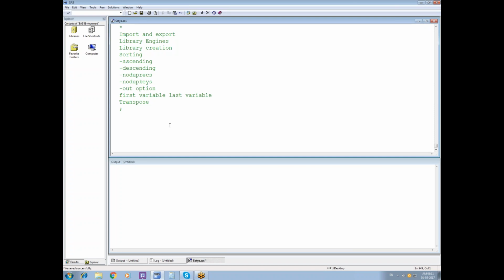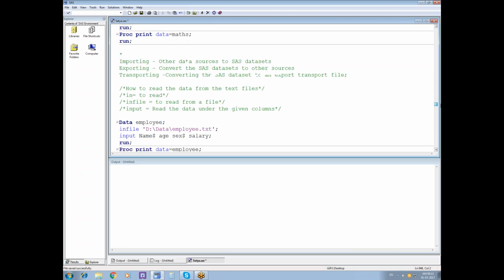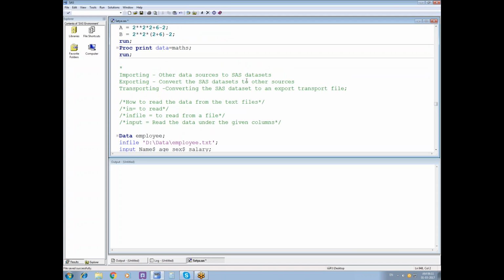Actually, there are three things in SAS: importing, exporting, and transporting. Importing means converting other data sources to SAS datasets. Exporting means converting the SAS datasets to other sources, so we are moving our SAS data to other sources. Transporting means converting our SAS datasets to an export transport file.